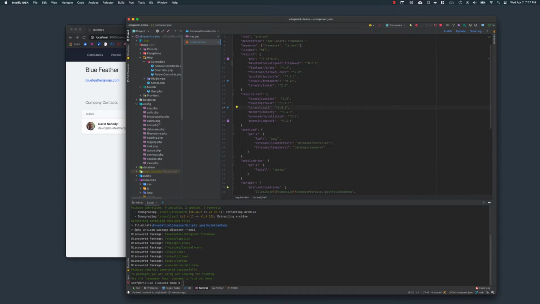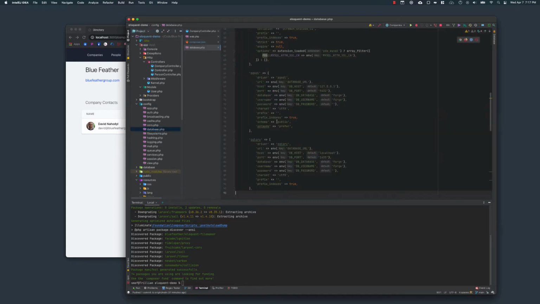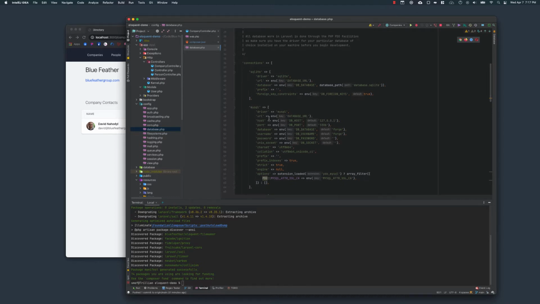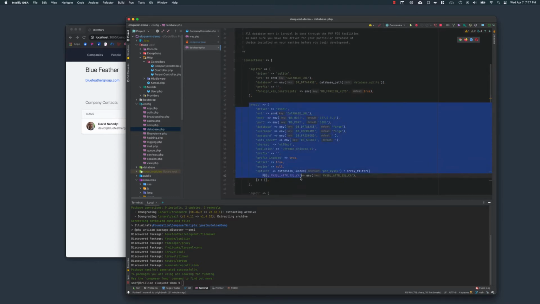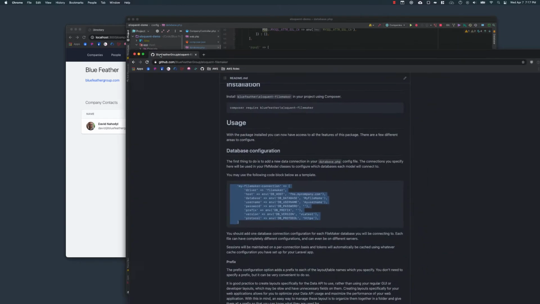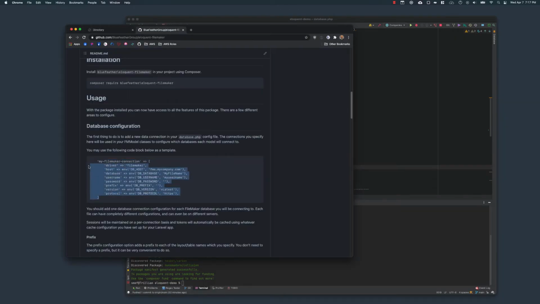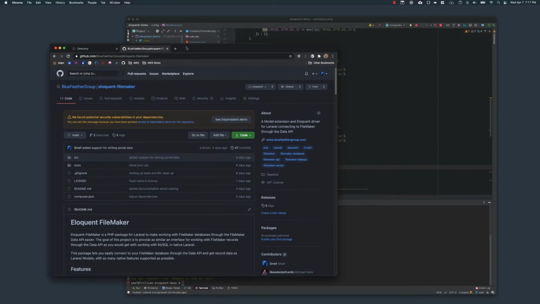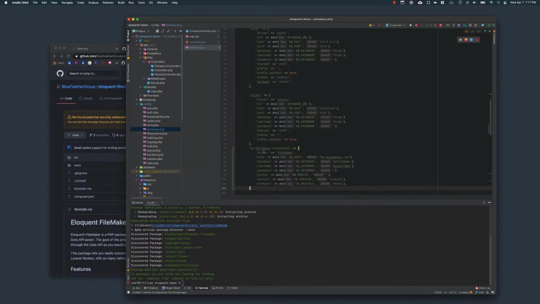The next thing to do is go into our database configuration, and this is a standard Laravel thing. Normally, you'd be connected to a MySQL database. Instead of MySQL, we're going to use FileMaker here, and we need to set up a new connection. So here are some sample MySQL connections. We're going to add a FileMaker one in here, and I'm actually going to go to the website and just copy and paste the database configuration from the GitHub documentation for this package. This is the Blue Feather Group Eloquent FileMaker on GitHub. So I'm just going to paste in an additional connection on here.